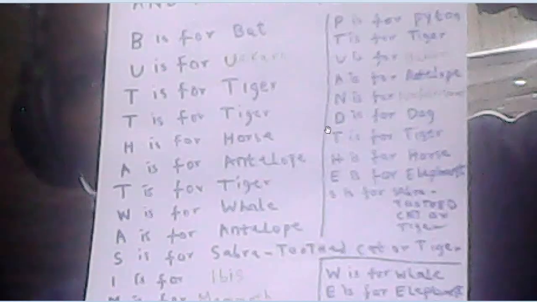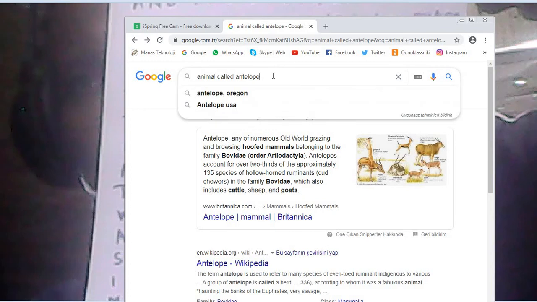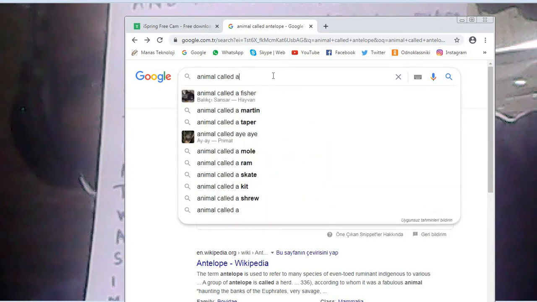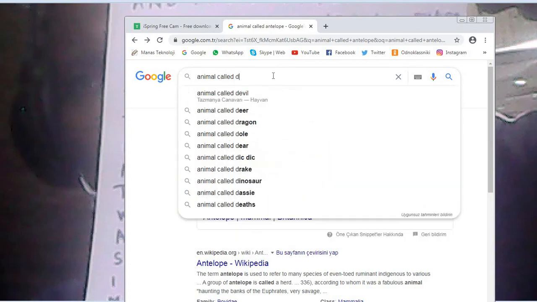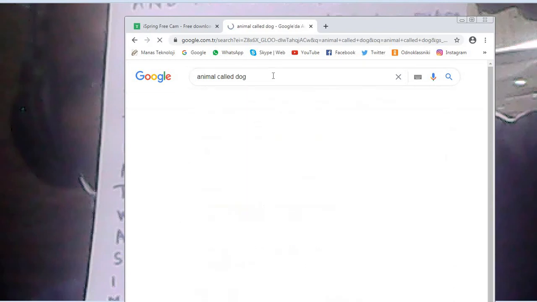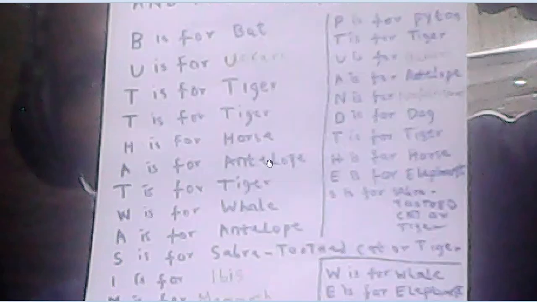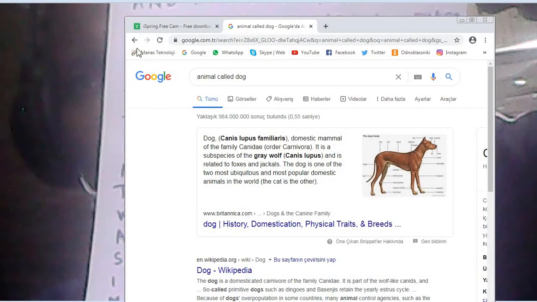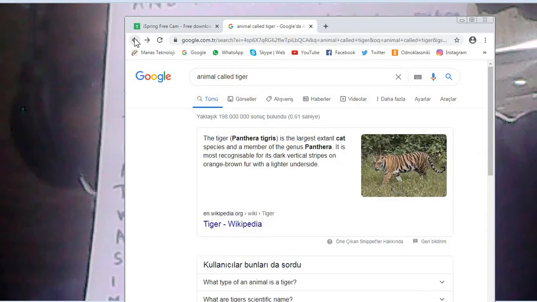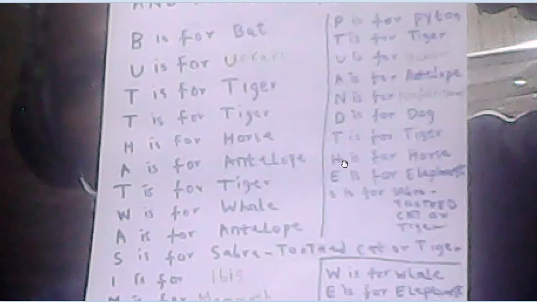So let's see the next. D is for dog. So let's see the image of the dog. D-O-G. That's the image of the dog. So let's see the next. T is for tiger. So we are here. T is for tiger. That's right.